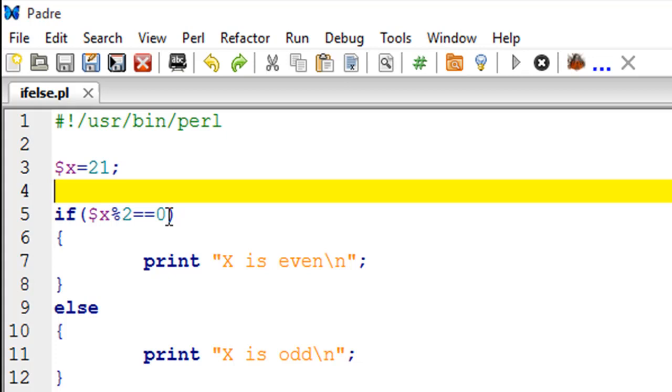And the RHS is 0, right? So I'm checking whether the remainder of this operation is 0 or not. If it is, then I'm going to get inside the if block, which starts at line number 6 and ends at line number 8, and it just has one print statement on line number 7, which is going to display the text x is even. And if this condition is false, in the last tutorial we were not doing anything, right? So Perl was checking this. If it was true, it was showing this. If it was false, it was doing nothing.